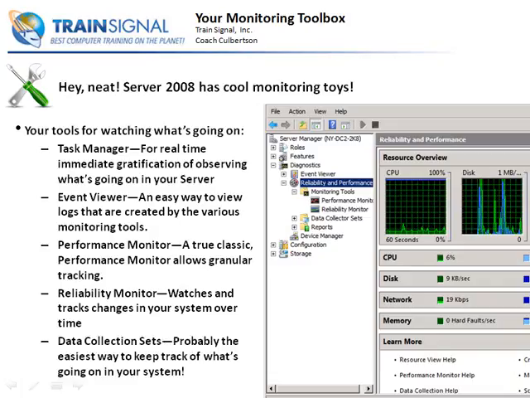And last but not least, this is my new favorite item. These are the data collector sets, also over here in the Diagnostics section in the Server Manager. It's probably the easiest way of tracking what's going on in your system.